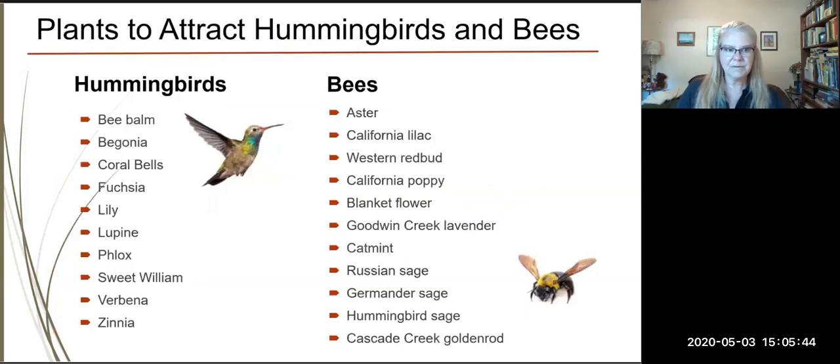All right, so hummingbirds. Again, I'm just calling these plants out by their common names. You can always go to UC Master Gardener or UC IPM, which is the University of California Integrated Pest Management site, to get the scientific name. Hummingbirds love bee balm, begonia, fuchsia, phlox, zinnia, and then bees, quite a huge variety. They love aster, California lilac, western redbud, California poppy, catmint, sage, all sorts of sage, and goldenrod.